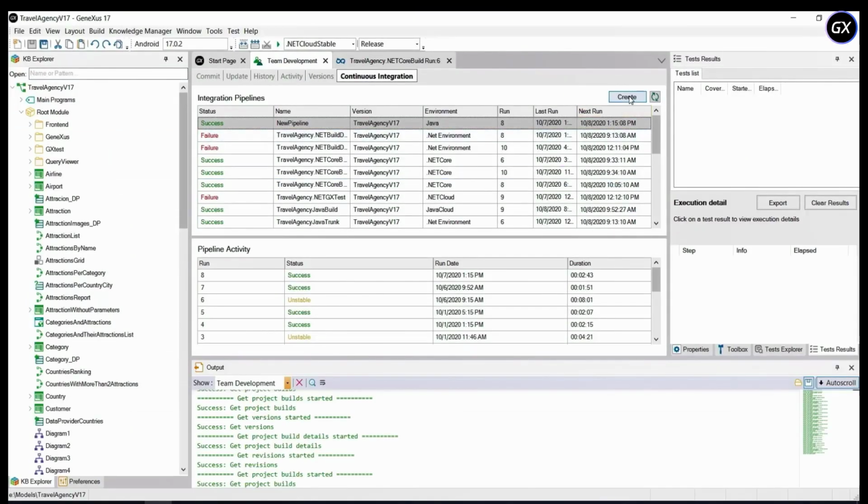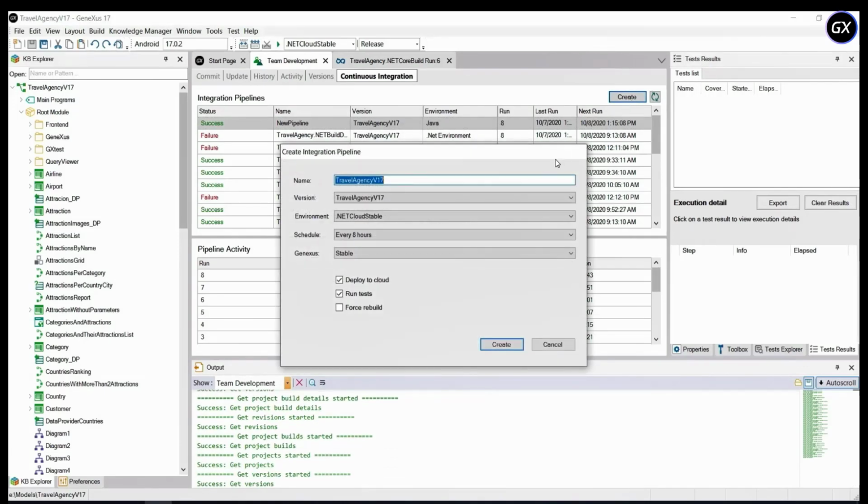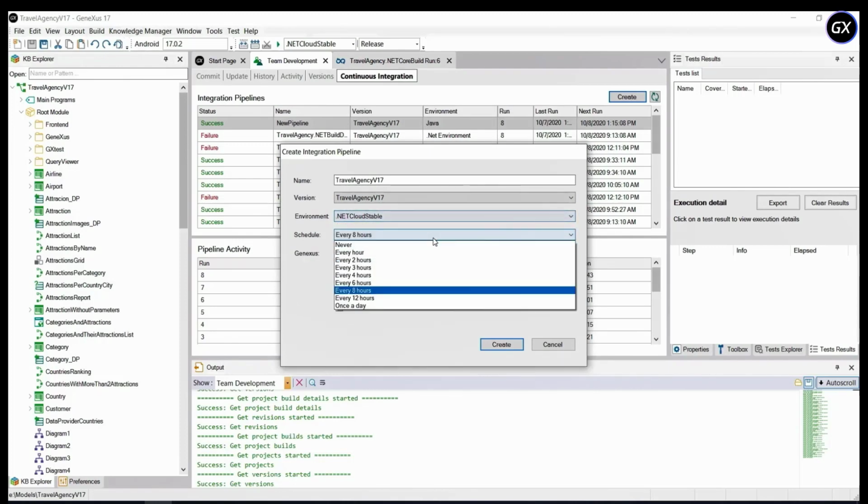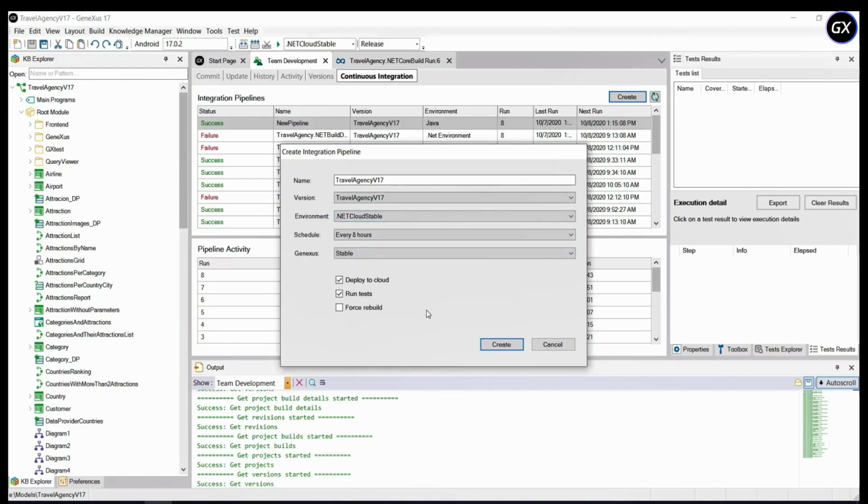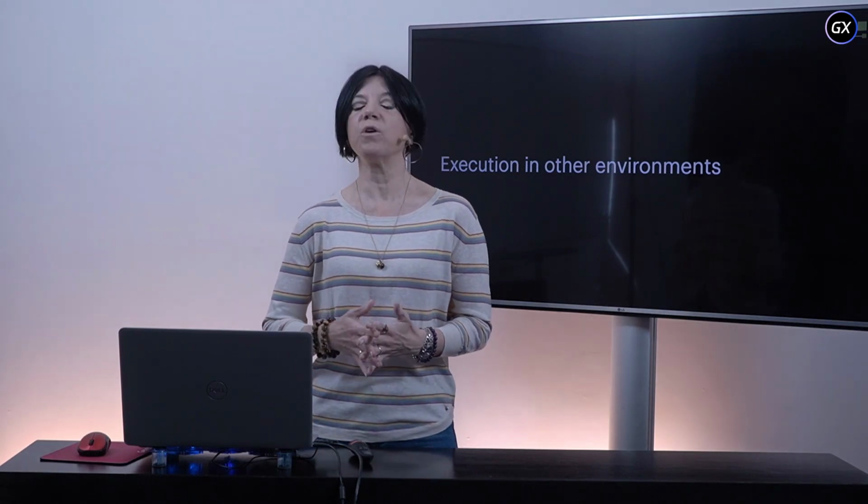What's missing now? Create a new pipeline. And to that, we're going to go to this create option. We have to indicate exactly the same information that we've seen before, the KB version, the name of the pipeline that we're going to define, the environment that we're going to run, the frequency with which we want it to be executed, and the options, the actions that we want to define. At this point, we can decide about the options we have to run these pipelines in other environments.